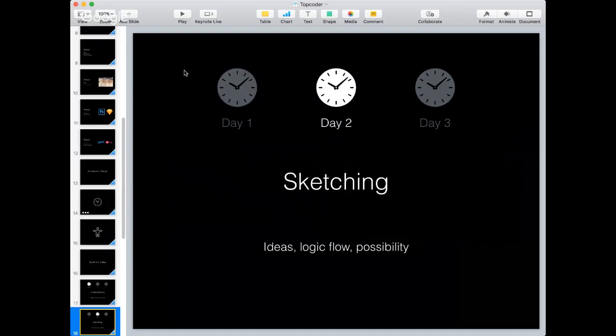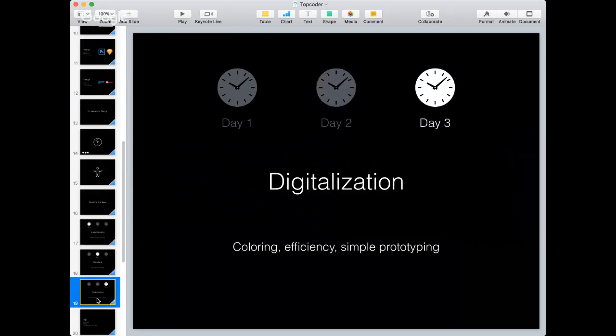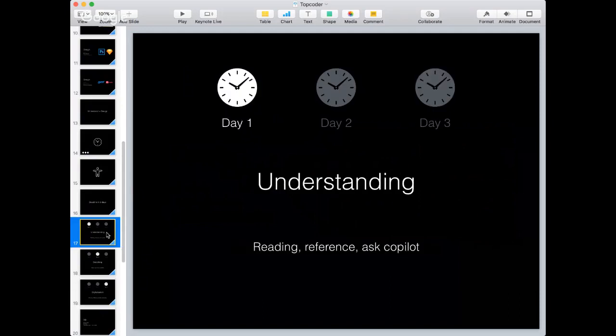You start to sketch ideas, logic flow, and the possibilities of your idea. That's all you do in day 2. And on day 3, you do digitalization, coloring, efficiency, and simple prototyping. Digitalization, coloring, and efficiency are basic skills, so it's easy actually. The most important thing is day 1, you have to understand.